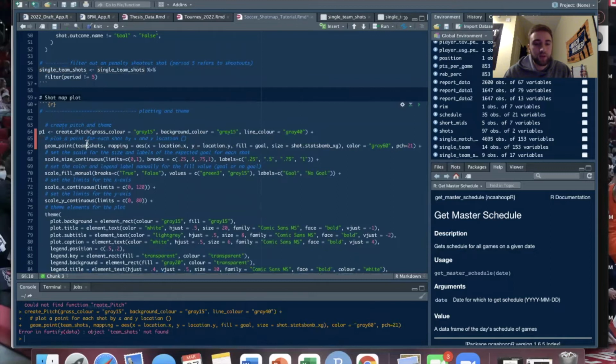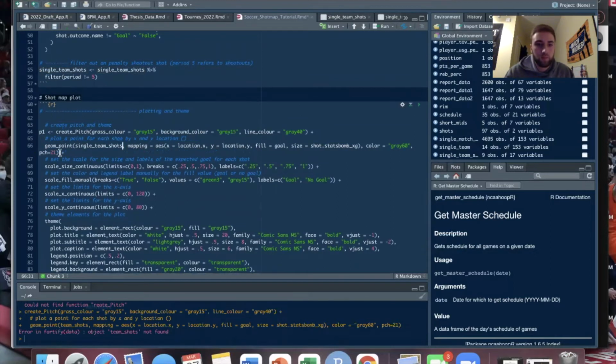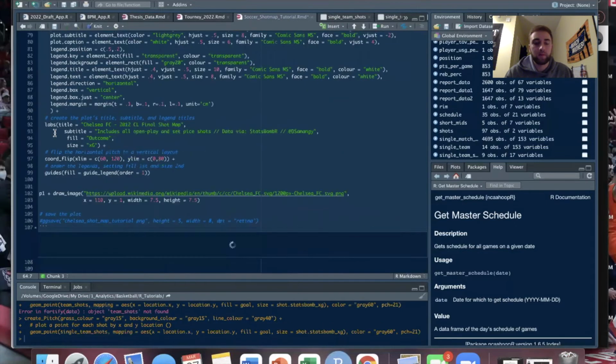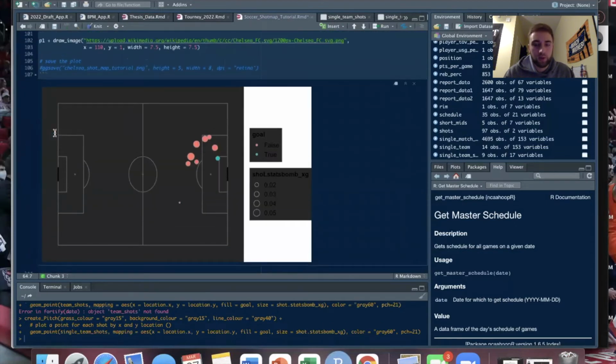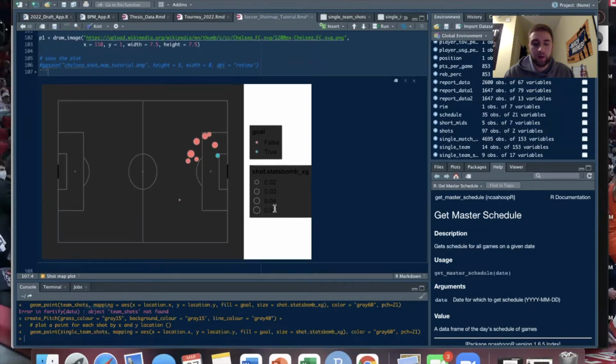I must have changed that. Here we go. There we go. So you'll see this is on the wrong side. I'll fix that after, but basically you can see the goal is true, false is colored by that and sized by expected goals. But for each match, obviously expected goals is going to change.